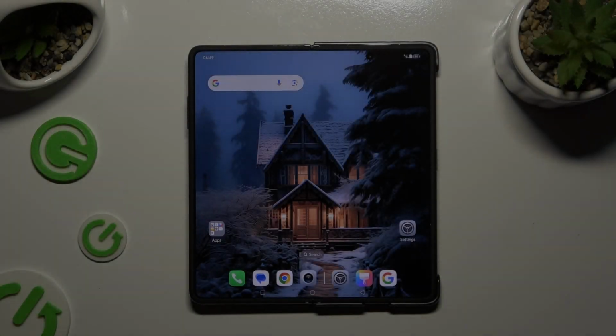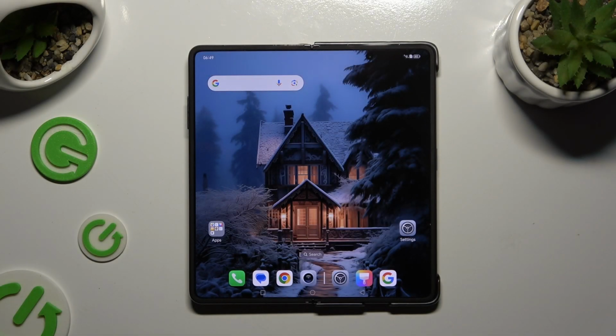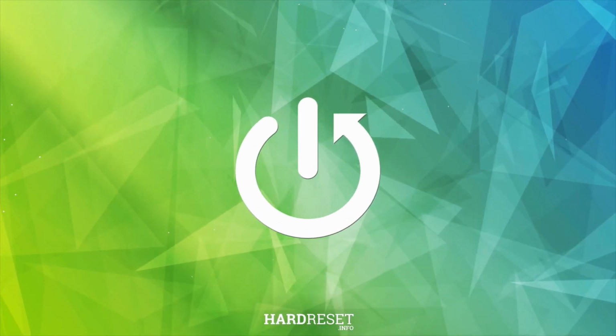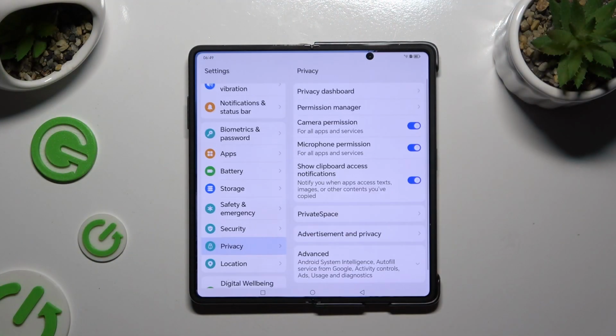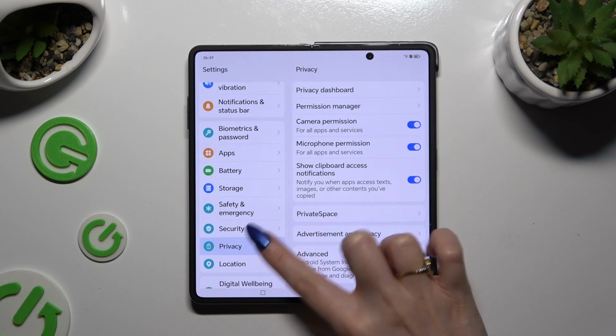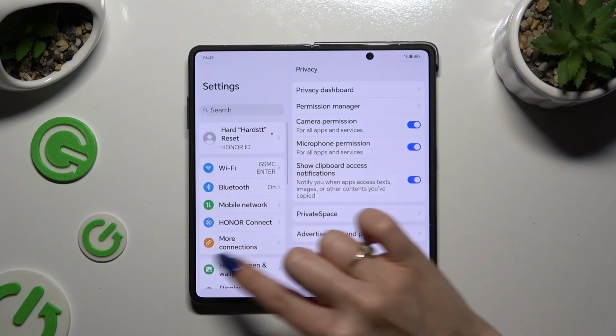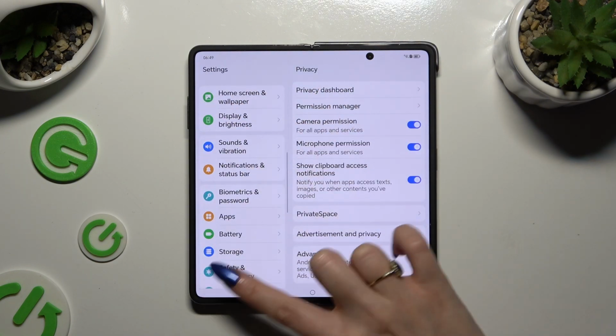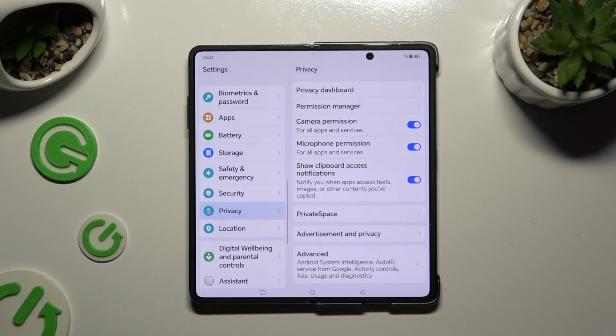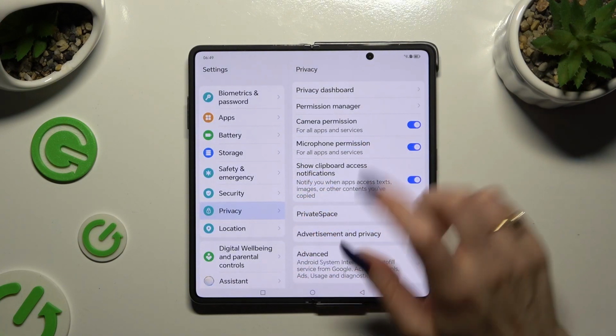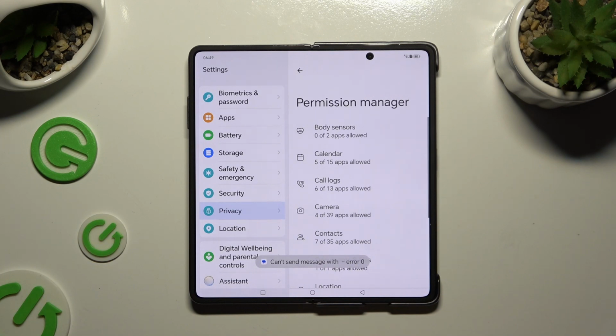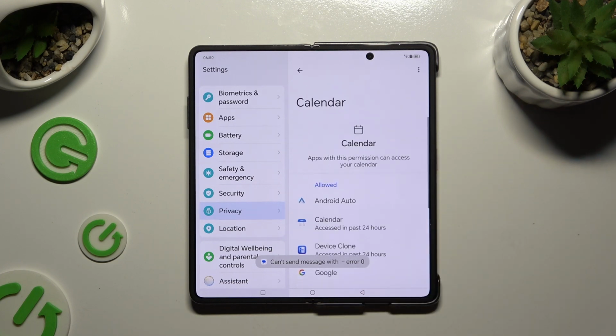In front of me is Honor Magic V2, and today I would like to show you how you can manage apps permissions. Begin by opening Settings and tapping on Privacy section after scrolling down. Then select Permission Manager at the top and tap on one of those devices features to manage it, like Calendar.